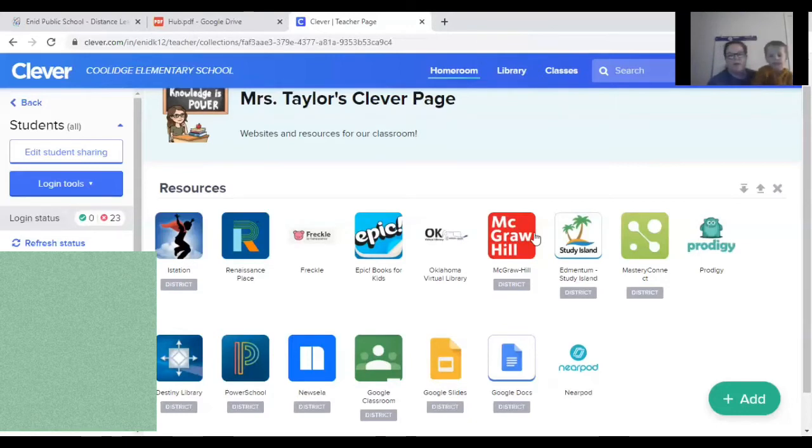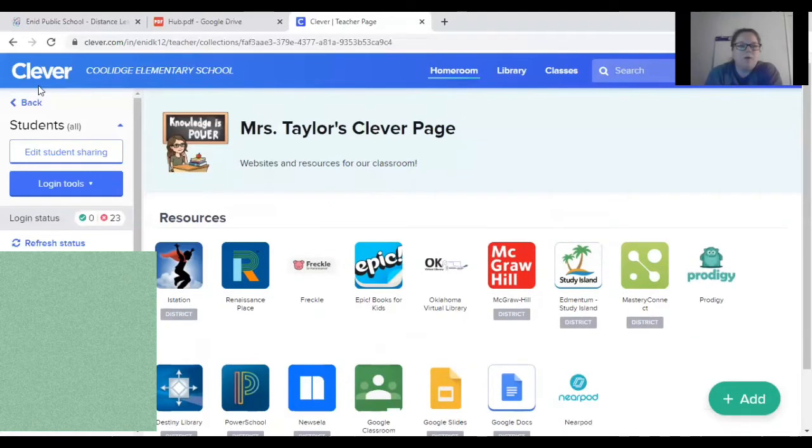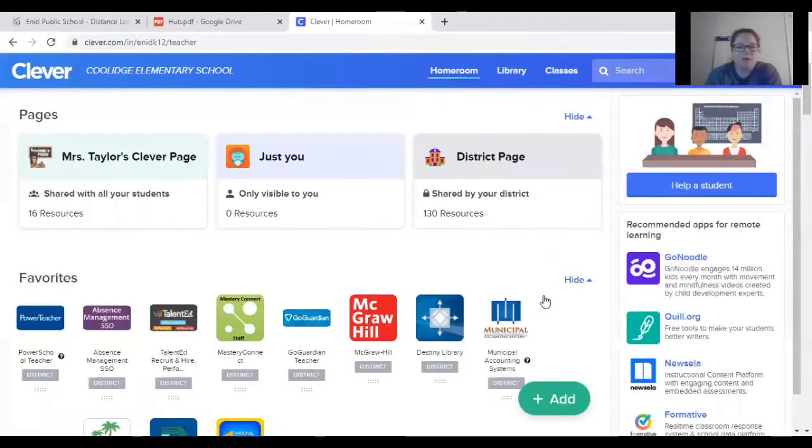Then we've got Study Island, which is something that we had just started talking about. We've used Study Island many times. We're not going to be able to do any group sessions, but you can still go on there and do skills practice and different things there. Prodigy is here as well, but if you click the back button up here, it will take you back to your regular Clever site.